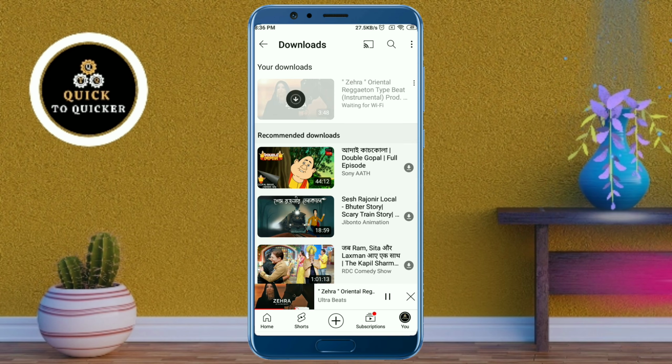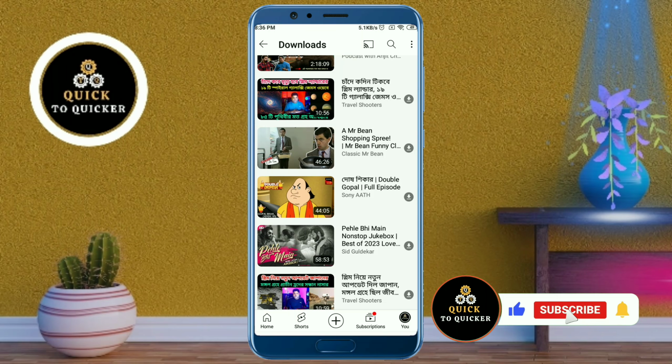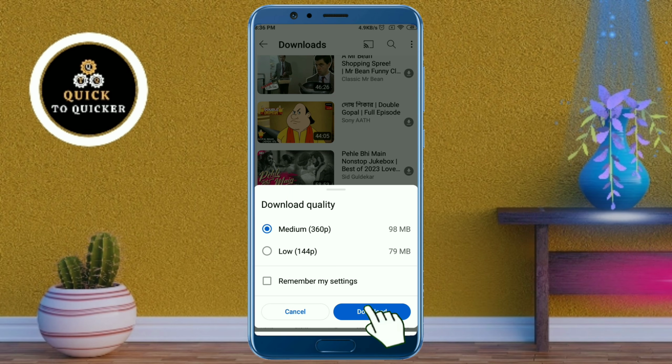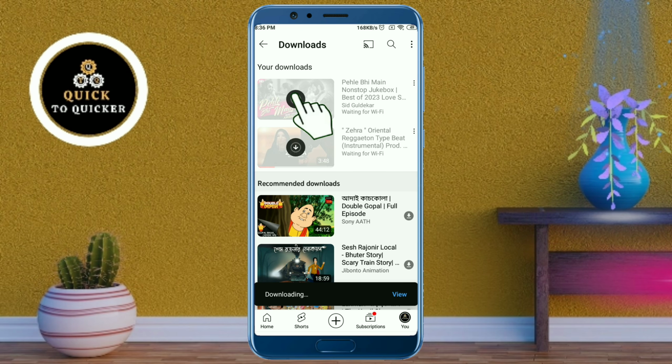Now here you can see all your videos which you have tried to download, but videos are not downloading. And if you click on the download icon of a video to download, then you can see that it says this video is not downloaded yet. Now if I try to download another video from here, then you can see that it is not downloading due to the same reason as before.